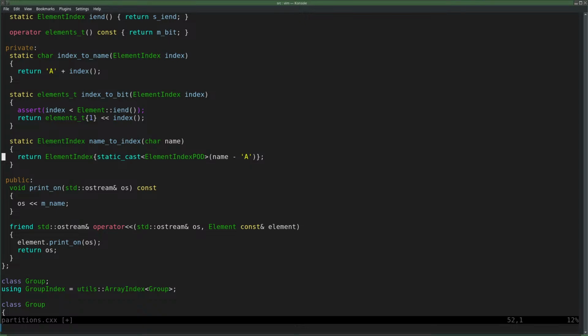Now the weird thing is, I kind of think that's weird, but you know, you have to get used to it, I guess, that if you subtract a char, which is 8-bit, from another char, then the result is an int. Seriously.